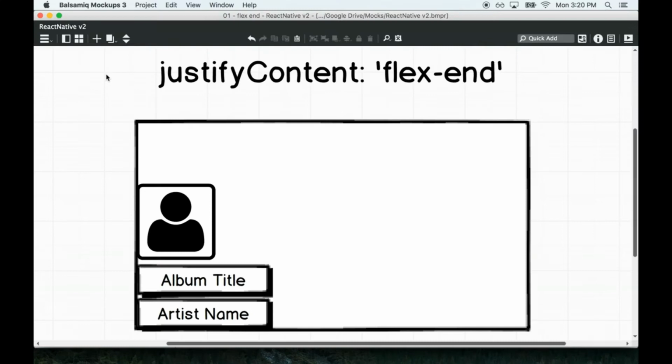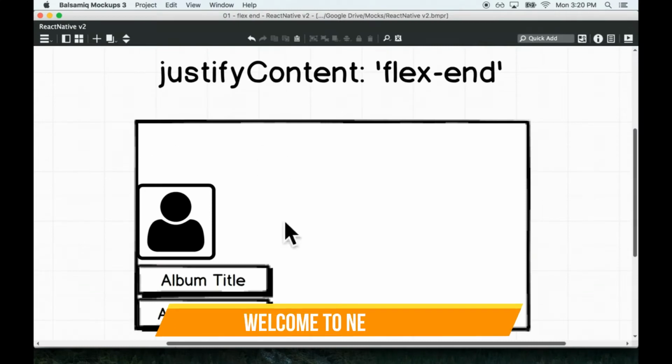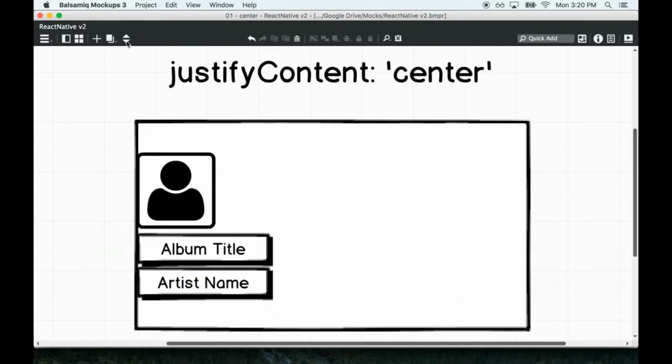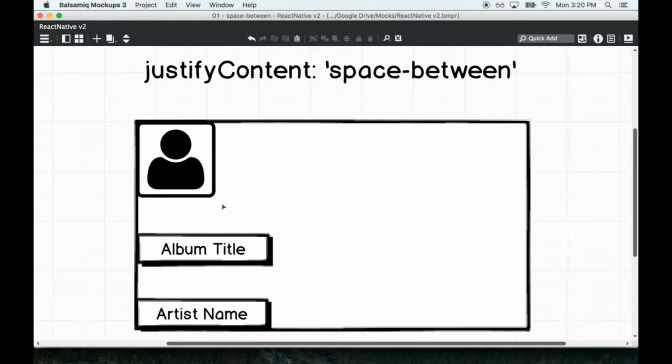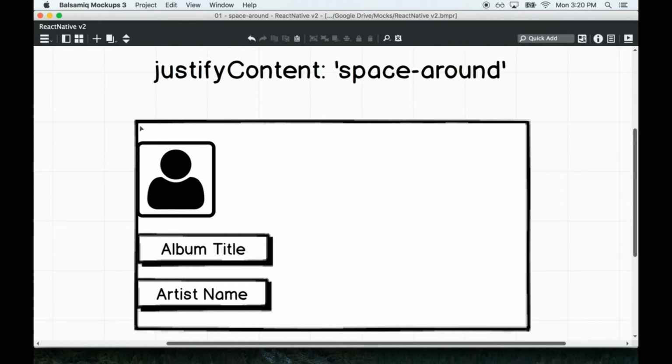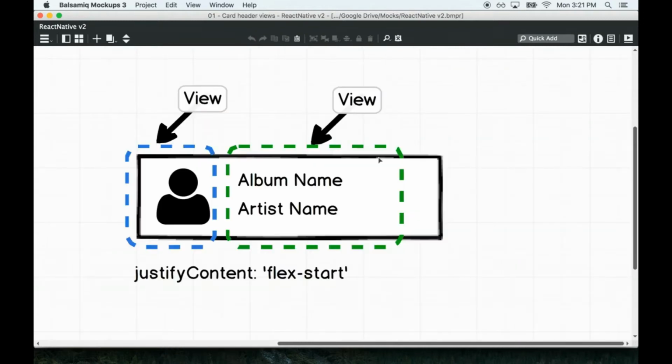In the last section, we spoke a little bit more about justify content with Flexbox and what it does to some elements within a container. We spoke about flex end, center, space between, and then space around as well. So in this section, we're going to figure out how to actually apply these to our particular case, styling our header. So I'm going to go to the next slide here.